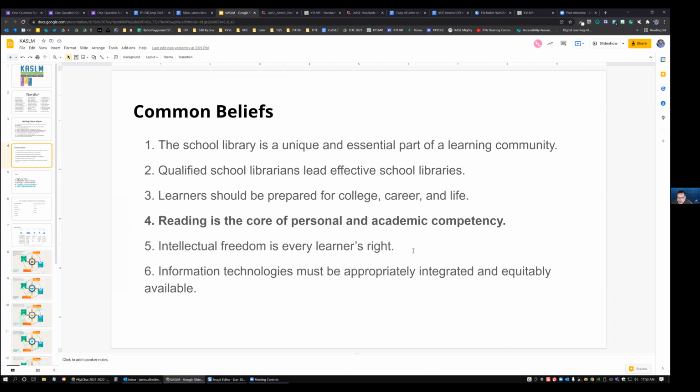We actually based our Kentucky Academic Standards for Library Media on the national standards that come from the American Association of School Librarians. And these common beliefs are part of those standards, which we kind of just copy and pasted right into our own Kentucky Academic Standards.